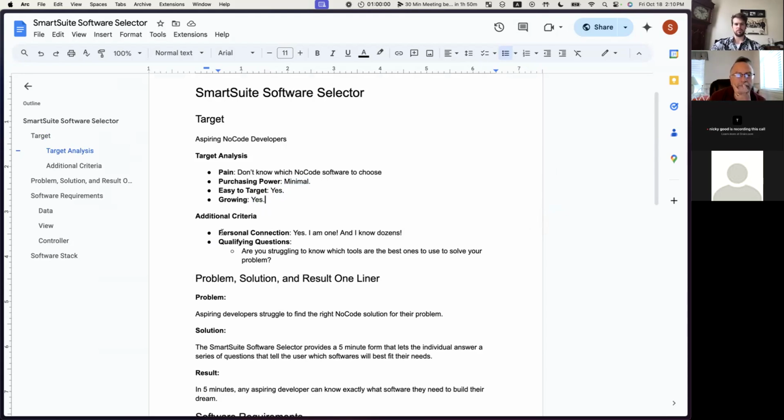So additional criteria for me personally are, do you have a personal connection with these people? This is useful when you're trying to sell the software to somebody or find someone to use it, find someone to beta test it, guinea pig it, and some qualifying questions that you can ask them so they can weed themselves out. That's right. So there might be aspiring no-code developers who don't struggle with this. I actually know one of them. He's chosen his tools. He doesn't care about any others. He isn't struggling with this. So I can ask him this question. He could say no. And I'm like, perfect. You don't want to use this piece of software because it doesn't help you.